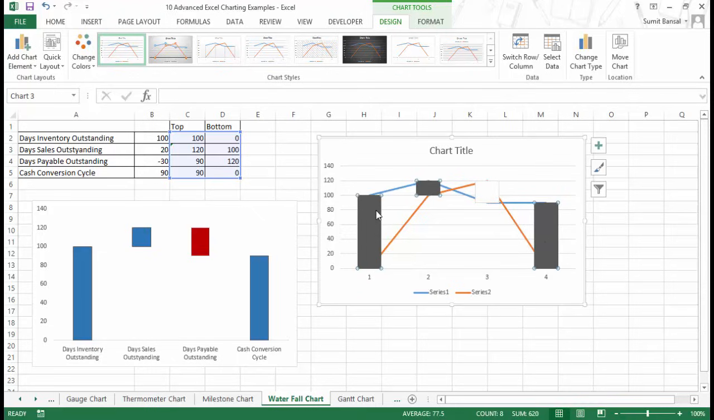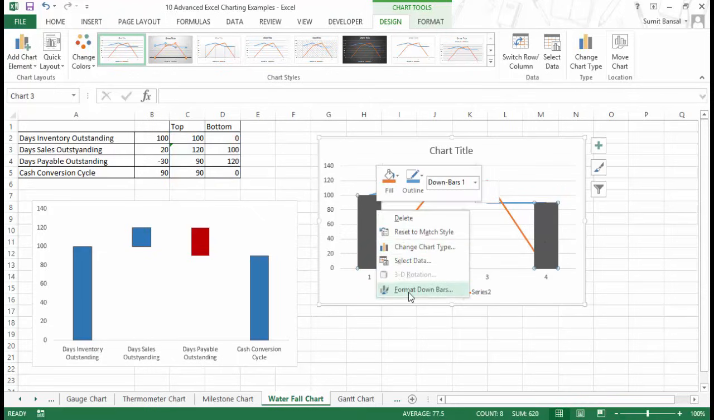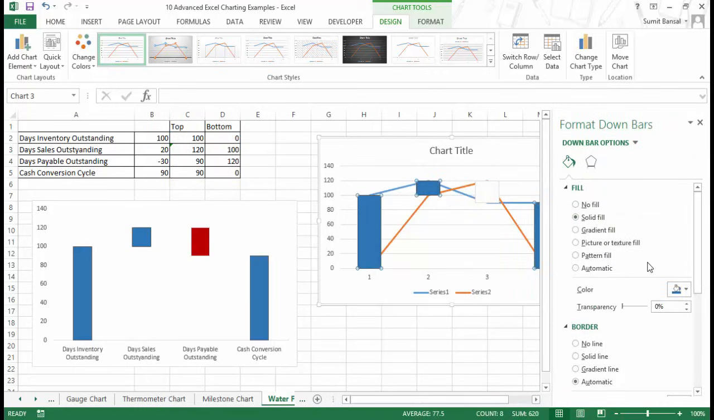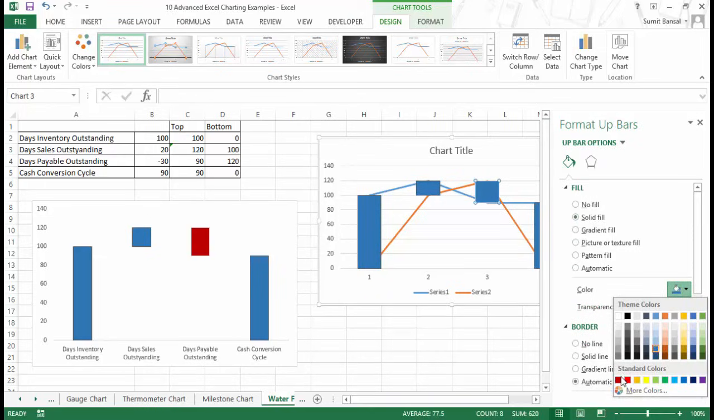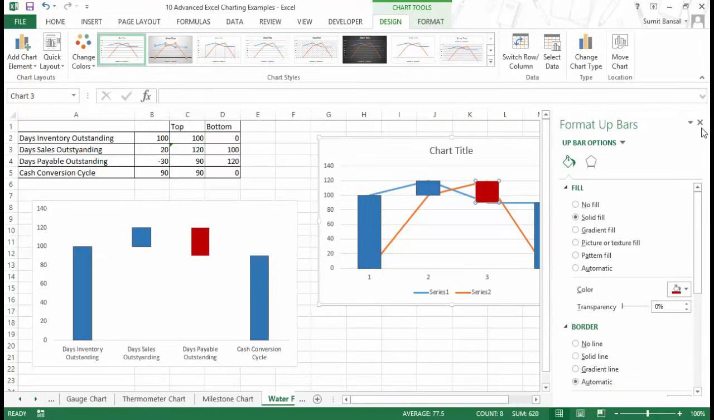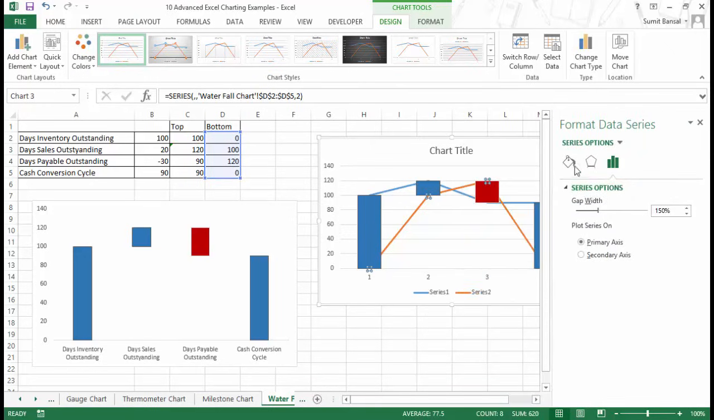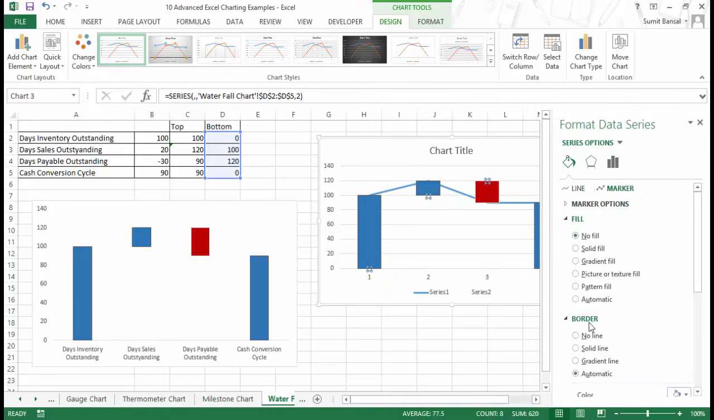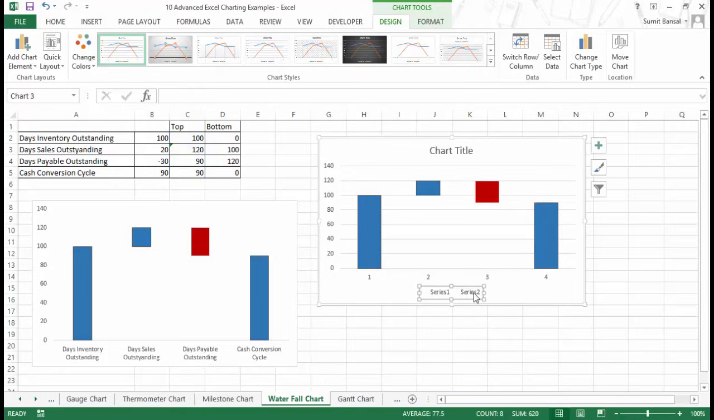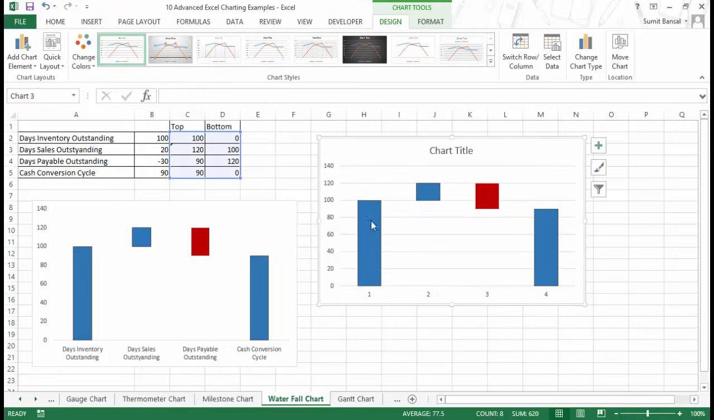So now I can simply select this, right click and say format down bars, and here I would change the color to say blue, and in this case I would change the color to red. Now all I have to do is change the formatting of these lines. I would right click, go to format data series, and I would say no line color, and in marker no fill and no border. Similarly here I would say no line color, no marker fill and no border, and you have this chart ready.